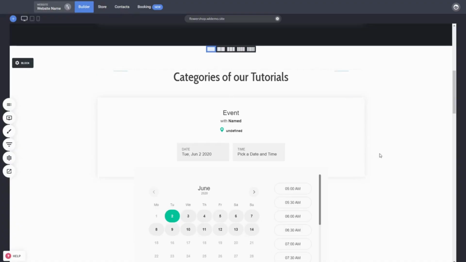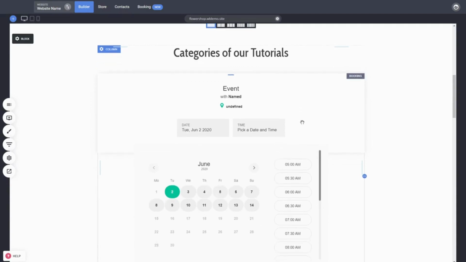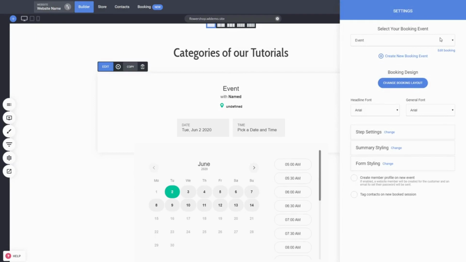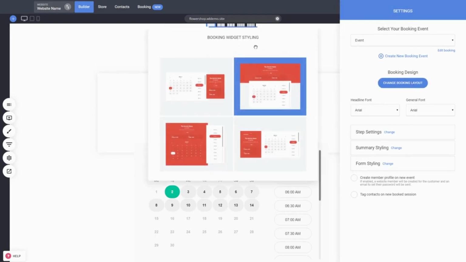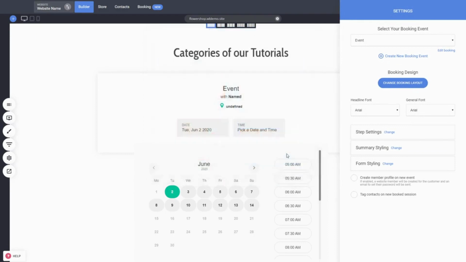Alright, so we created our first event. Now let's play around with the booking widget and see what kind of different settings we have inside. So we created our event in the previous video, and now let's play with what the widget allows us to do. So basically you can change the layout of your widget, so you can select the design.